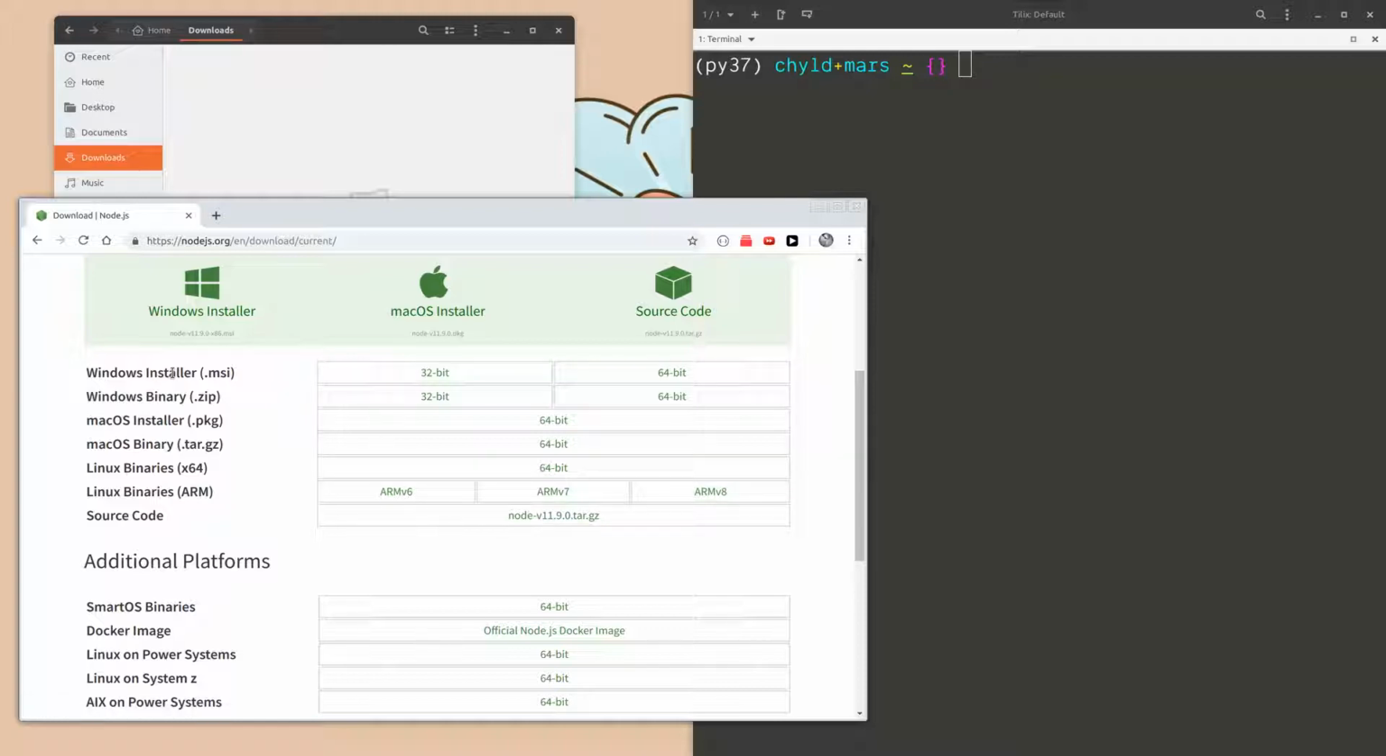If you're on Windows, of course, this video is not about Windows, but if you were on Windows and you were watching, you could just click the 64-bit MSI, and when it downloaded, double-click on it, and it would install Node. If you're on Mac, you could download this one. It just downloads a package file. You double click it and install it, and that works fine.